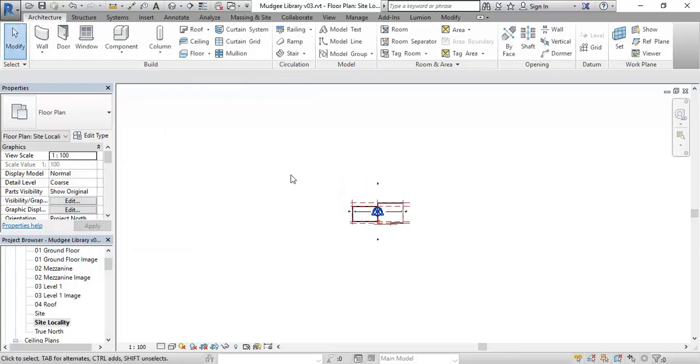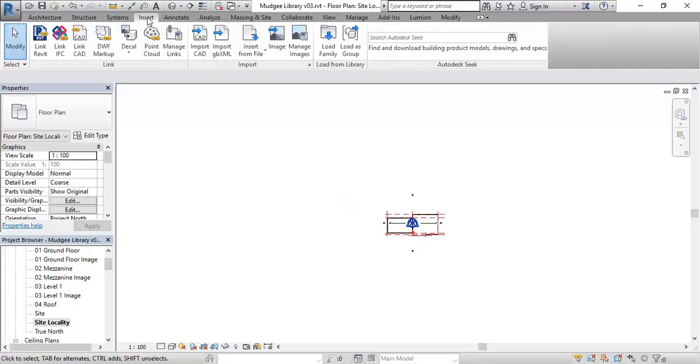And then I'm going to insert the image. So under the Insert tab, you can click Image.